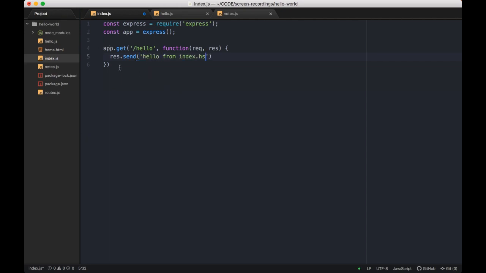Then what the function will do is attach to the res object the .send method. That method is just going to send a string that says hello from index.js. The next thing we need to do is type out app and then .listen, which is a method that we're going to pass in the port number to.